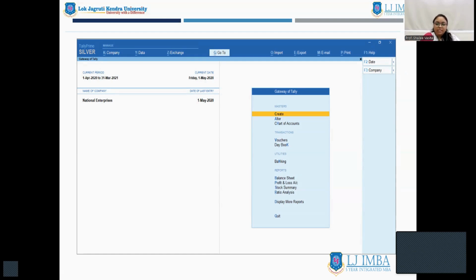Now, further, add these reports. These reports are nothing but the reflection of the data entered by you in the particular company. On this left hand side, you can see the current period, current date, along with the name of the company you are currently working in. It means the latest operated company will be displayed over here. Right now, you can see it's only one company. If there are two or more companies, the company which we are currently working in or operating will be highlighted with bold letters.